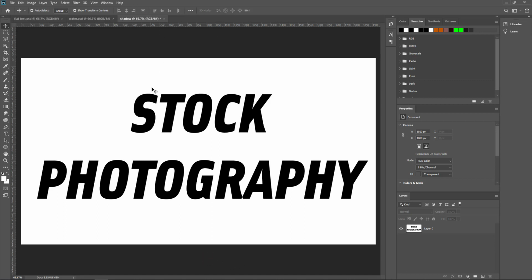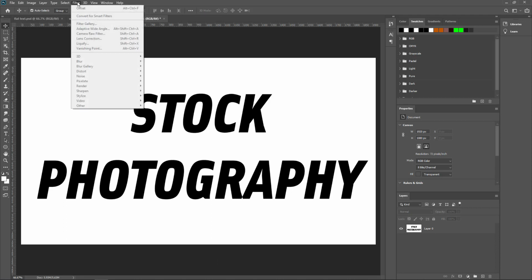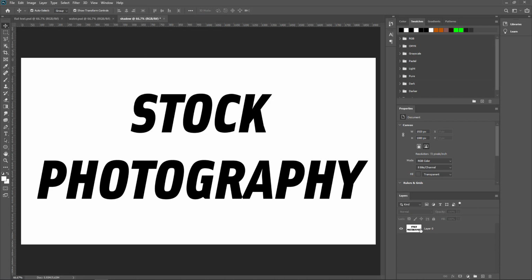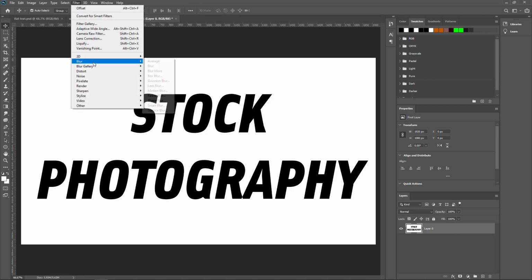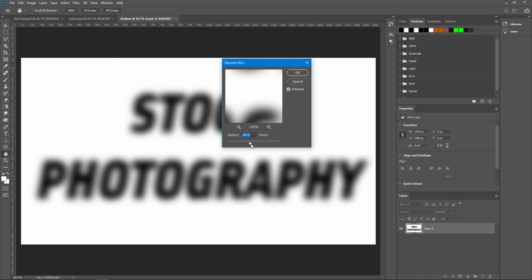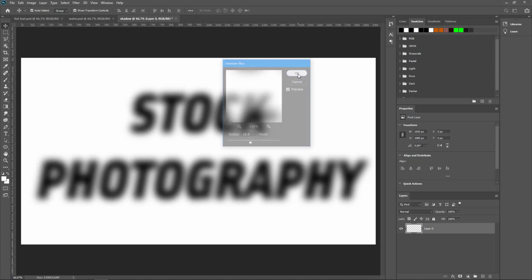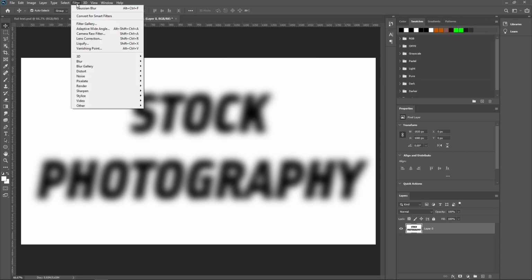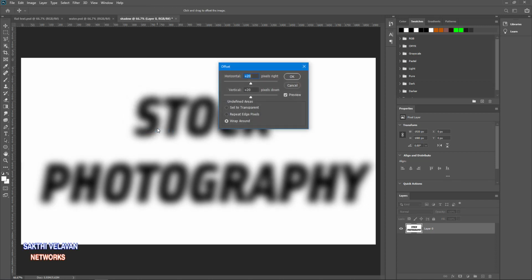I want to apply some filters here. So I go to the Filter menu. First of all, I choose the layer in the Layers panel, go to the Filter menu, then Blur, and choose the submenu Gaussian Blur, and I set a 20 pixel radius and click OK. Then I want to add another filter. So I go to the Filter menu, choose the Other option, and choose Offset in the submenu. I set horizontal 20 pixels and vertical 20 pixels and click OK.